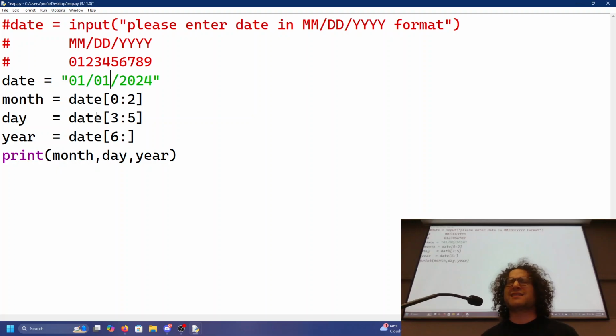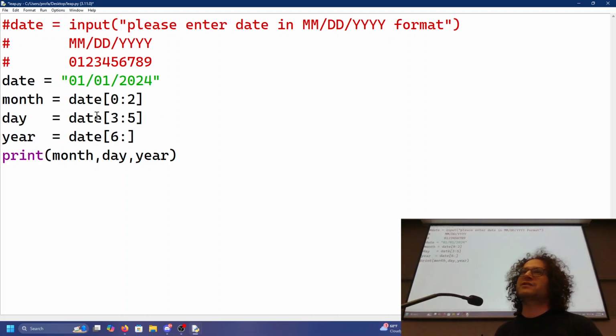So if we think about this logically and try to constrain a program, we can't check the year because we only care about the year if it's February, and we really haven't figured out if it's February yet. We can't check if the day is right because the number of days in a month depends on what month it is, right? So what does that mean? It means we need to check the month first, to see if it's a valid month, right?